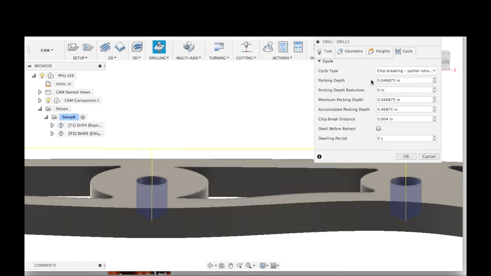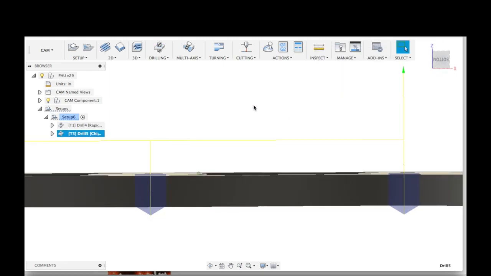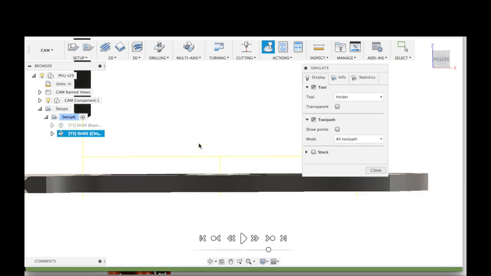Pecking depth, 47 thou. We'll see how that works. We'll hit OK. Fusion is usually pretty good with their defaults, and we'll go try simulate it. Alright, let's slow this down so you guys can see a little bit. Hit play. Actually, let me speed it up for you.